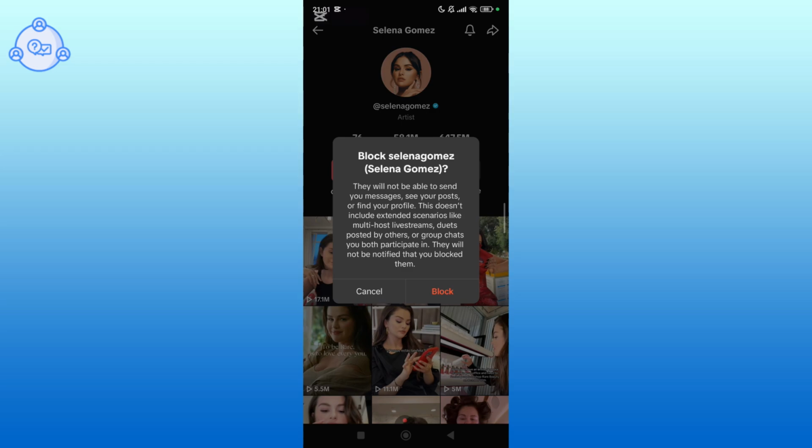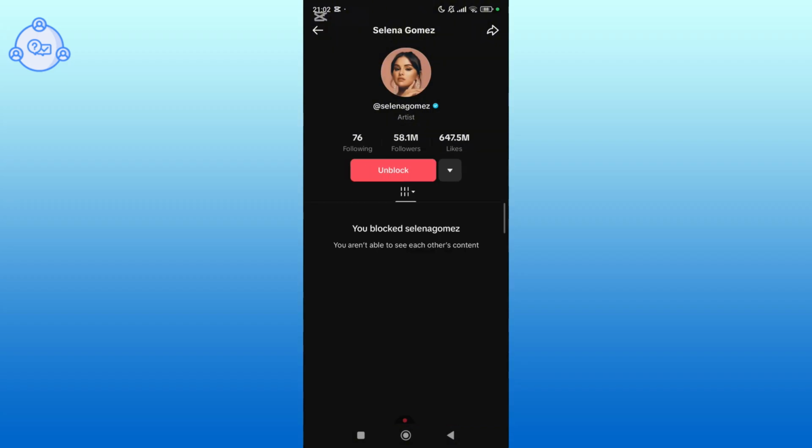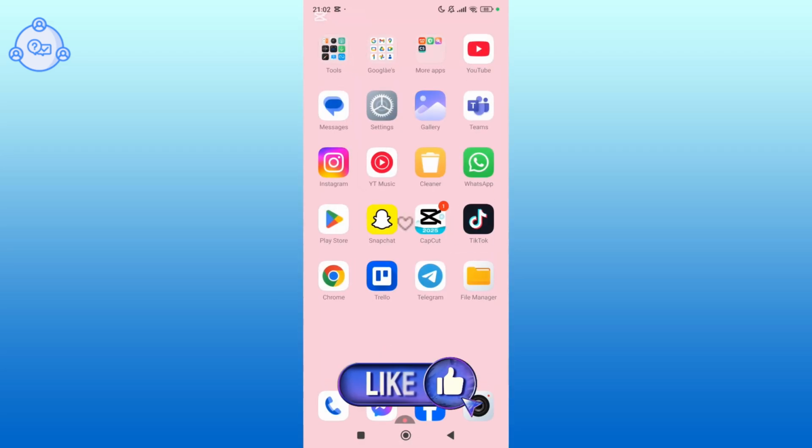A confirmation message will appear explaining what happens when you block someone. Tap Block to finalize your decision. TikTok will notify you that the person has been blocked. Finally, the user now is blocked. So this is how to block someone on TikTok.